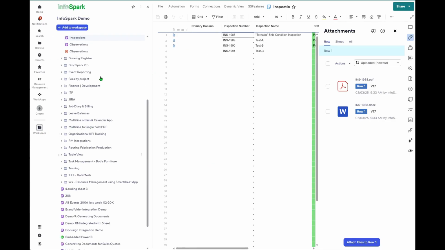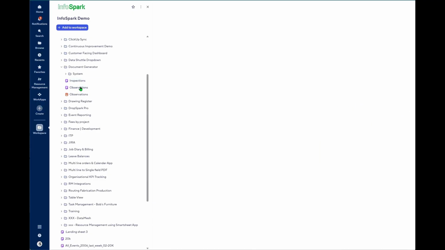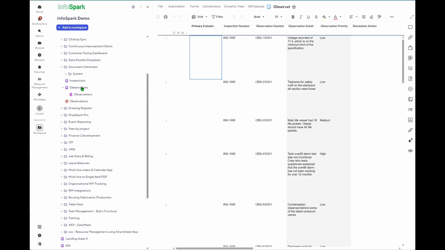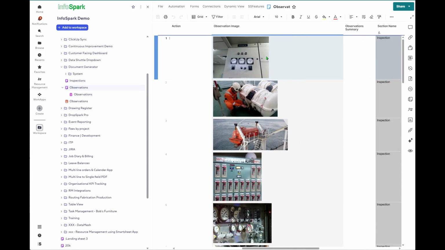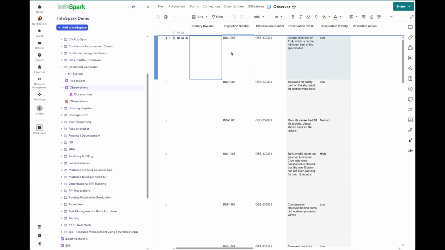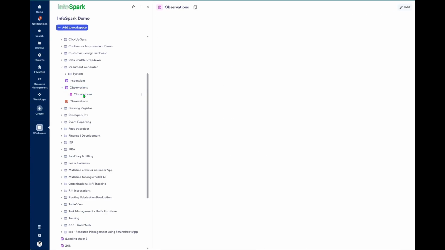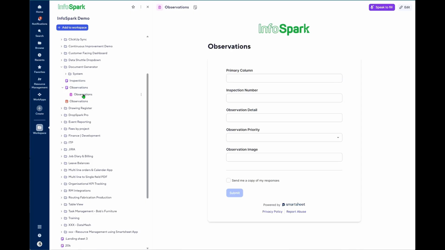Well, if we jump into here, what I've got is an observations sheet where images can be uploaded, where you can specify which document that observation relates to, which inspection that relates to, collect some extra information. That can be done with a form, and we even are able to support uploading attachments if you need to, and then have that attachment, if it's an image, get moved over into the sheet so that it can be viewed in the sheet itself.